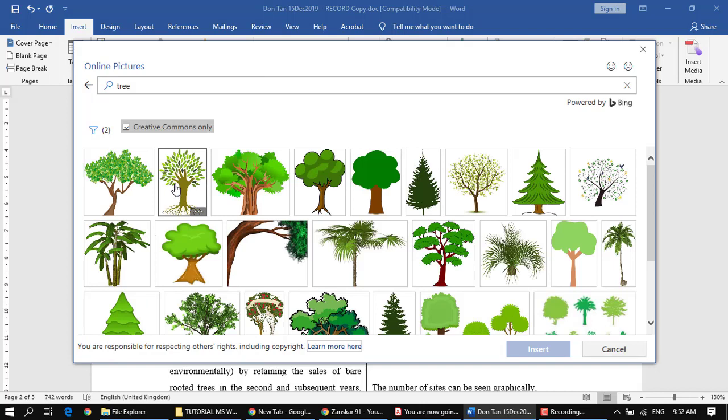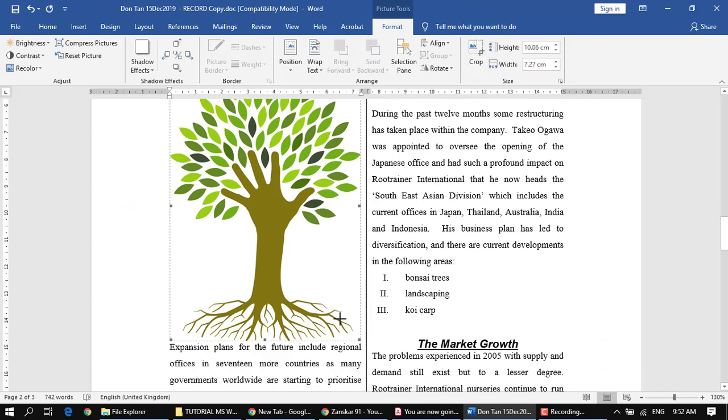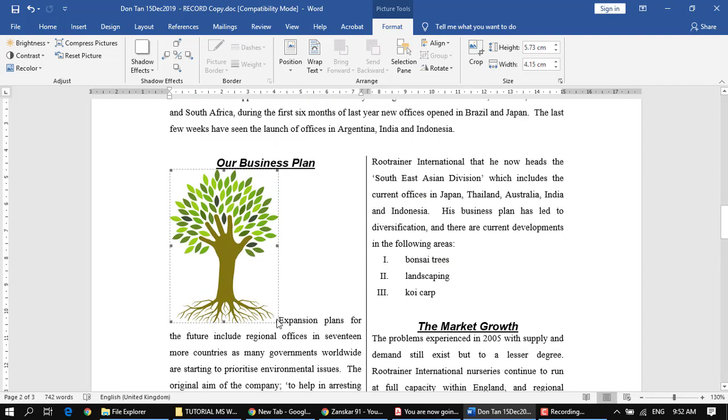Okay, now I'm going to select a tree clip art. I'm going to insert it and I would like to reduce down the size of the image by clicking on the corner here, and we drag it to have a proper size.